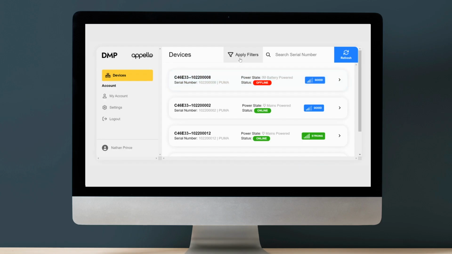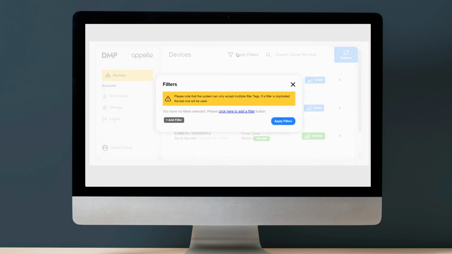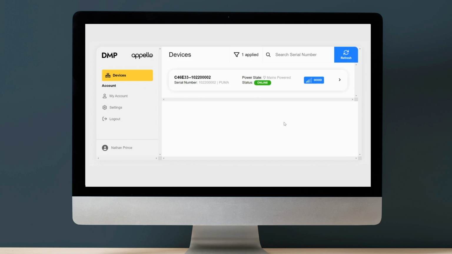Within the DMP, you have the ability to utilise the filters. The filters have been set up to make searching for specific devices easier. To use, select Apply Filters, then Add Filter. Drop down the box to select the appropriate filter. If you are searching for a serial number, select Serial Number and enter the number you are searching for. If you are searching for a device number, select Puma ID. Once you have entered in the number you are searching for, select Apply Filters and it will show the device you are looking for.